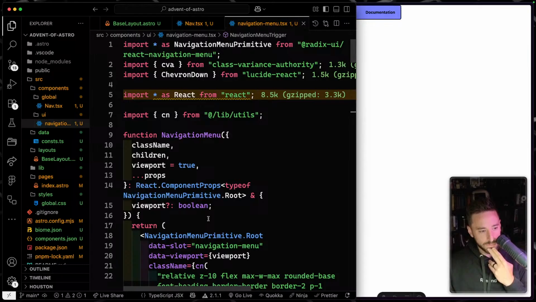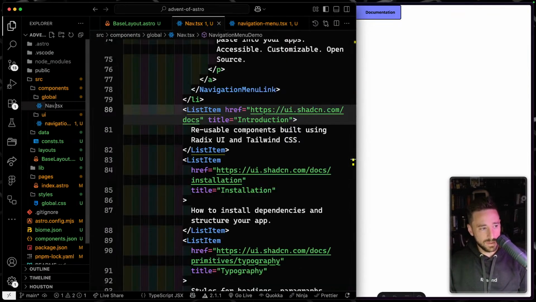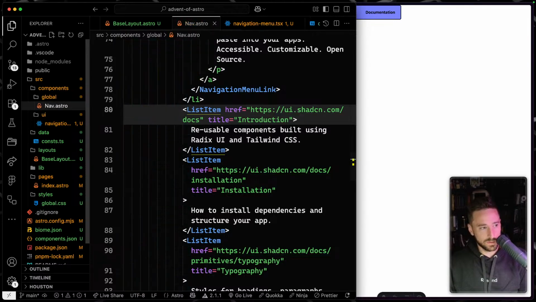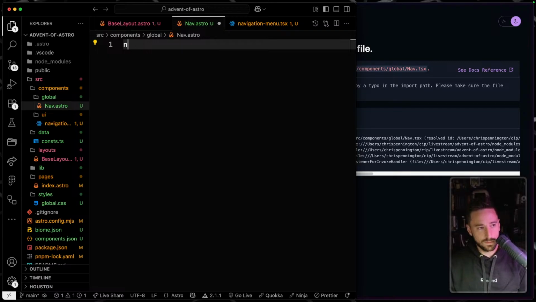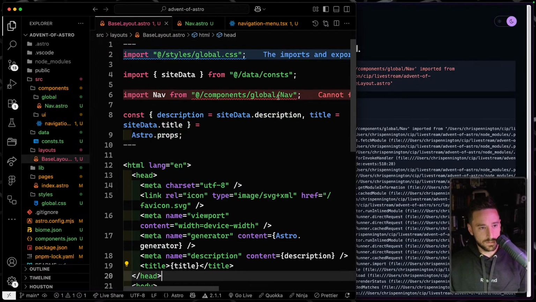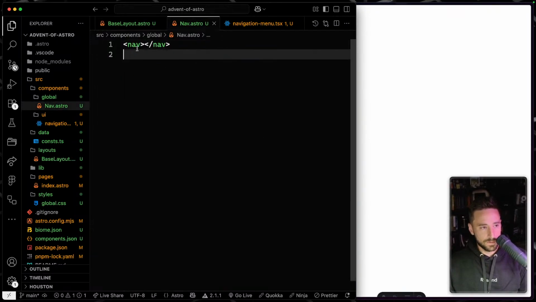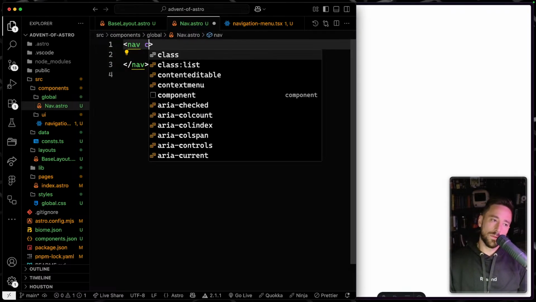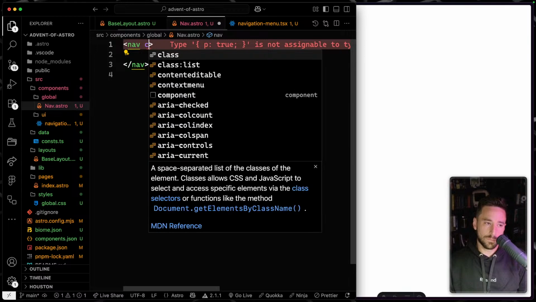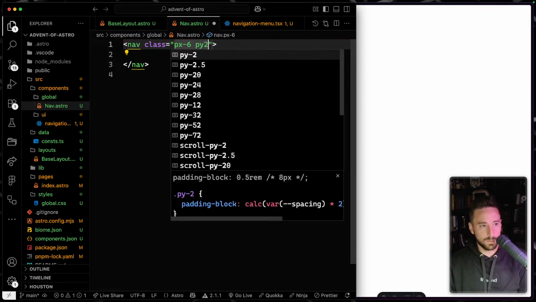All right, I don't think I'm going to do all that. I might use that component at some point, but let's just keep it simple for now. We'll have a nav. Come back here and let's make this .astro. All right, and we're going to keep this real simple. I want this to have, like, we'll do px6, py2.